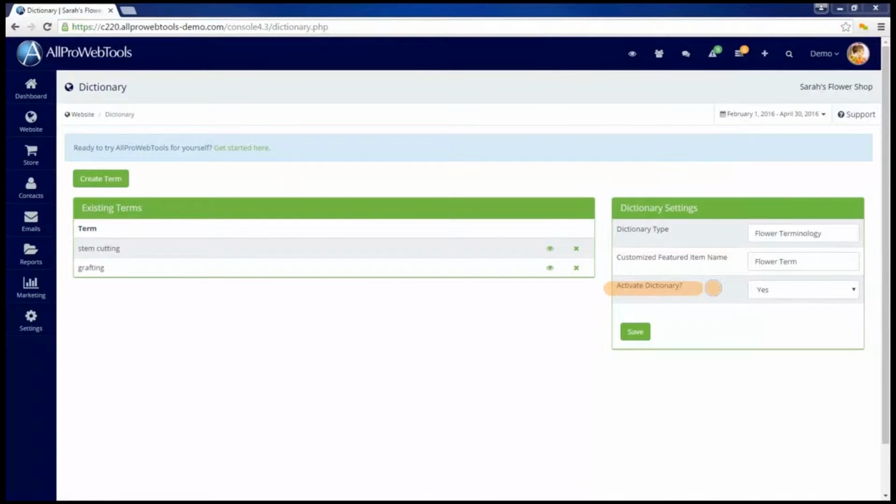This last piece, Activate Dictionary, determines whether or not you want all your dictionary terms to be linked throughout your entire site. If this is set to yes, AllProWebTools is going to search through your entire website for any of these existing dictionary terms you've created. Whenever it finds one of those terms, it's going to turn it into a hyperlink that goes back to the definition page. And of course, if you set this to no, AllProWebTools will not do that.